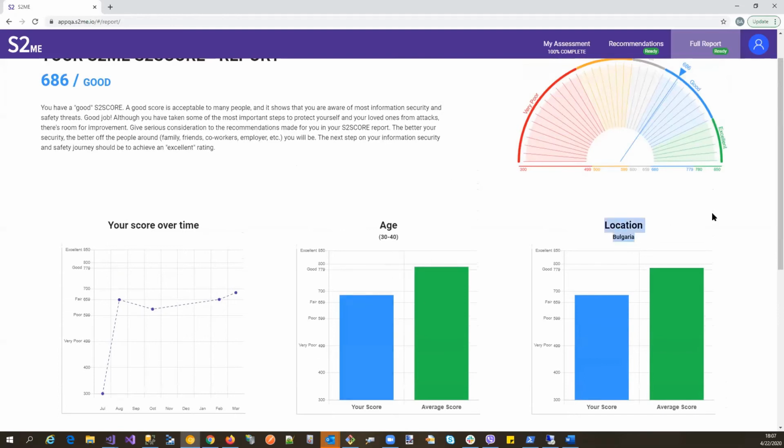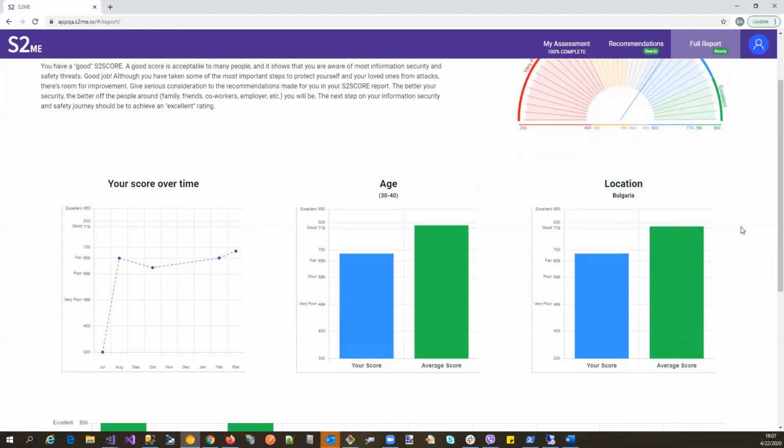The next one is also giving us information about the average score in our country. If you provide a postal code, it will show you the average score for the state for this postal code. But if you don't have a postal code and you are from a country outside of the United States, you see the country name here.